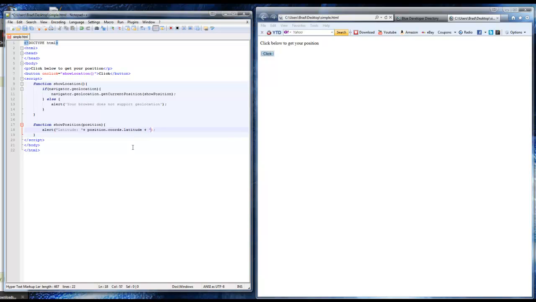We're just going in and out of JavaScript code here. That's what the plus signs and the quotes are all about. I just want to display it nicely in the alert box so we can see it clearly. So now we're going to do the position dot coords dot longitude. Okay, and that should do it.